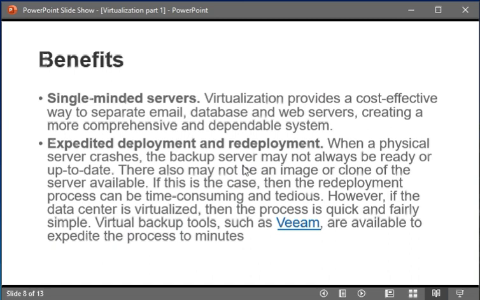When a physical server hangs up, contains an error, or crashes, eventually or accidentally, it's not easy to put it up or reconfigure it. That is true. So the redeployment process can be time consuming and tedious. Okay, so when we are using a physical server, redeployment is time consuming. However, in virtualization, the benefit is that it is quick and fairly simple.